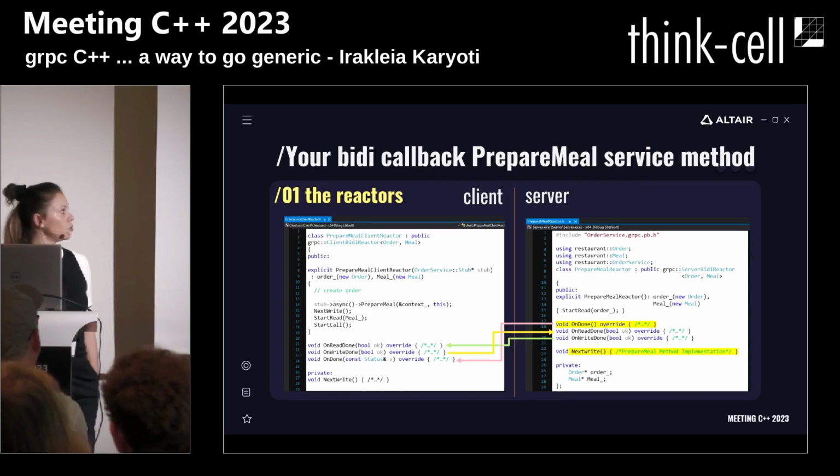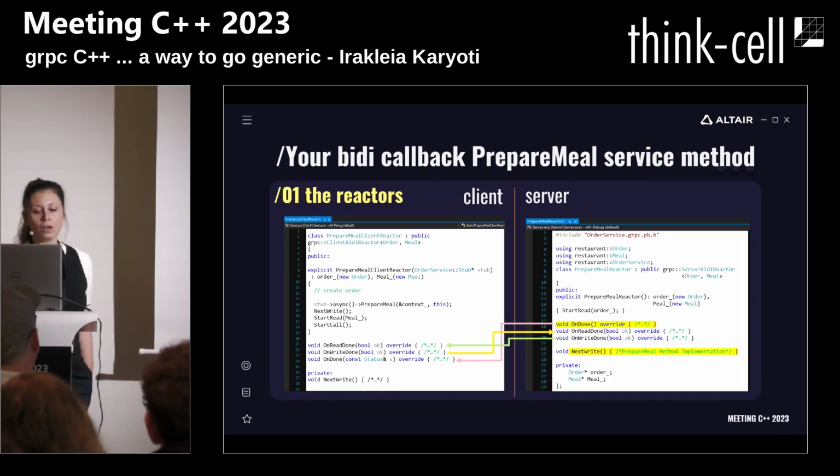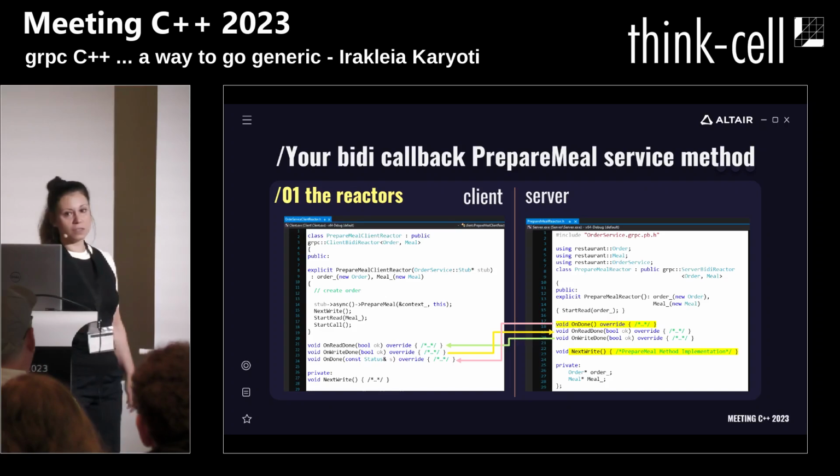On the client side also we are implementing the same callbacks: every read from the server, every write to the server, and when everything is done. The difference is that on creation of the reactor, on construction, we will use the stub to define that we are going to call prepare meal with the context next, and the whole thing initiates by using this start call.